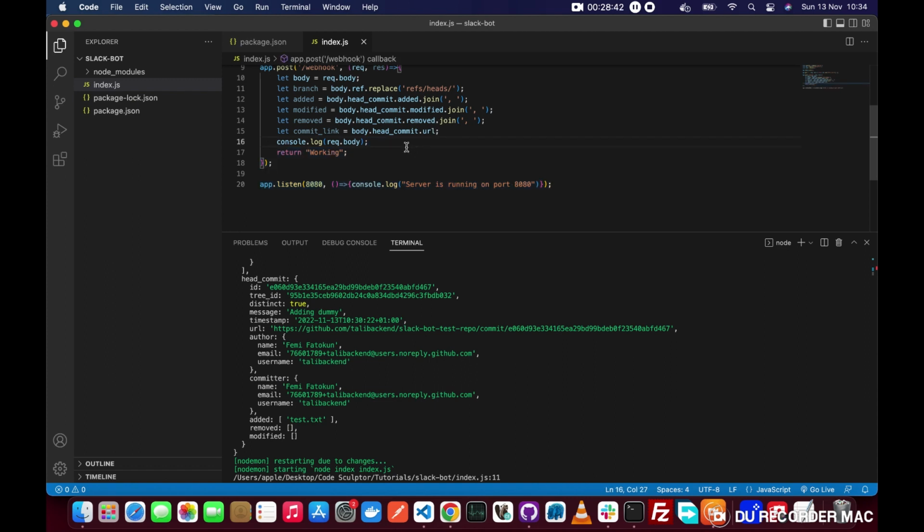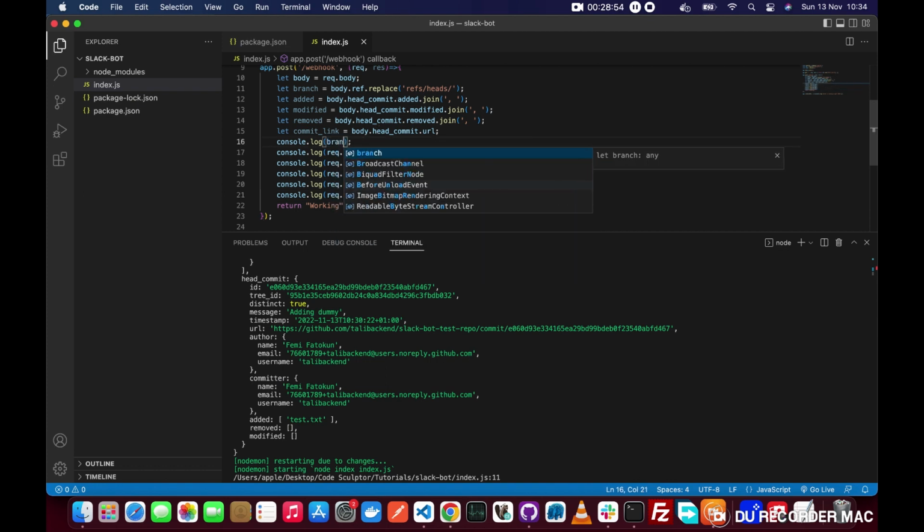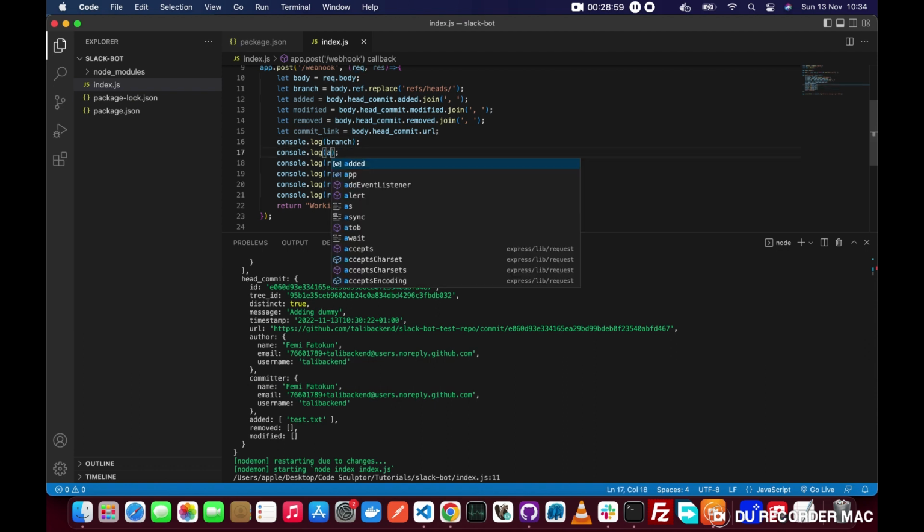Let me just copy this and paste it a few times, and let's call this one branch. We want to be very sure that the data are right there. We want to call this one added, this one modified, this one removed, and we're going to call this one commit link. I just want us to be able to visualize everything. It's not that this is really necessary.